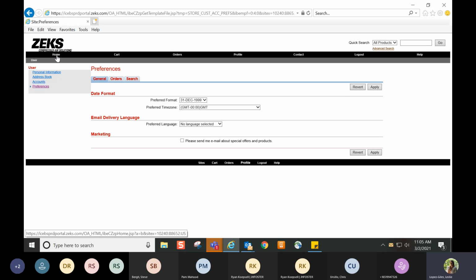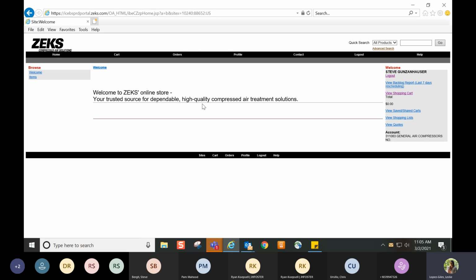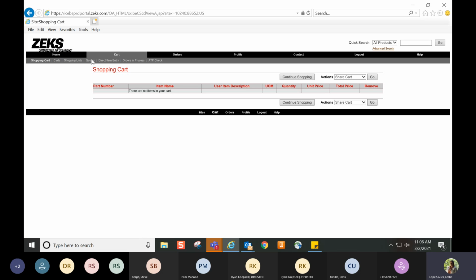So let's go back home. So with iStore, we have two ways of entering orders. One method is through the direct item entry, and the second one is called the upload function, and I will be showing you both ways. So let's start with the direct item entry. We would go to where it says cart, the second menu option, and then direct item entry.